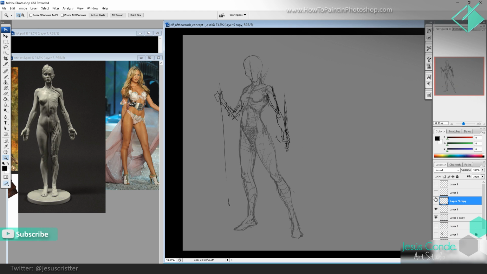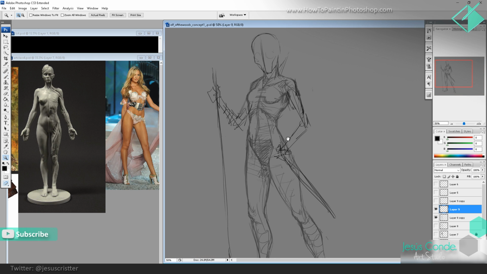Let's copy that and do another version. Maybe here I could have, yeah, something like this. Yeah, that looks better. That looks right for me. I know it's more like another standing pose and that's it, but for me it works. At the end it's a concept, so it's not like a huge painting.